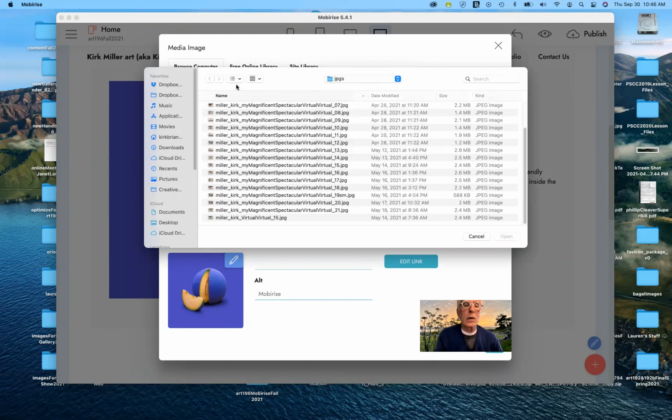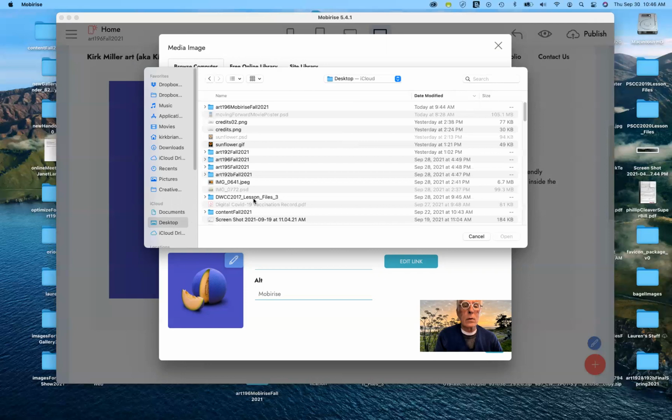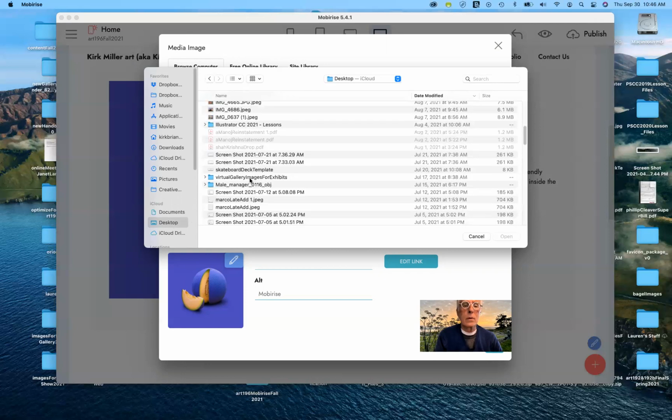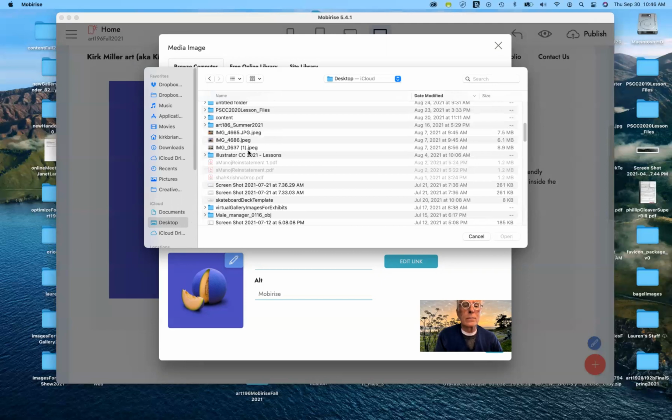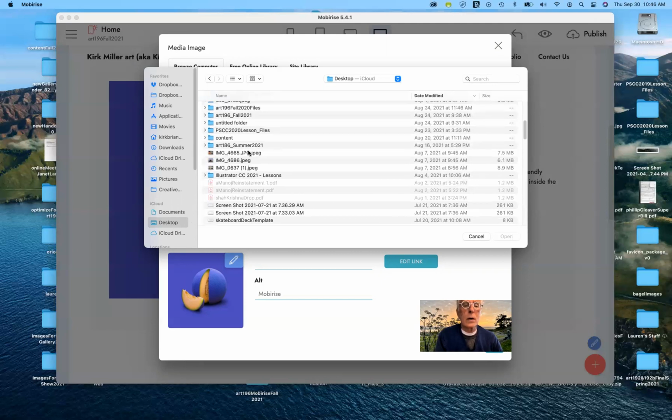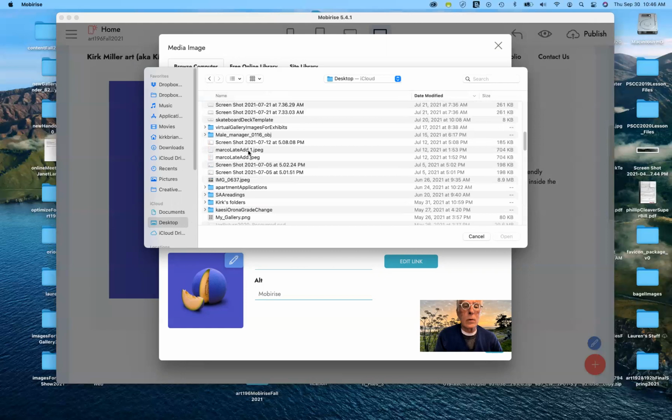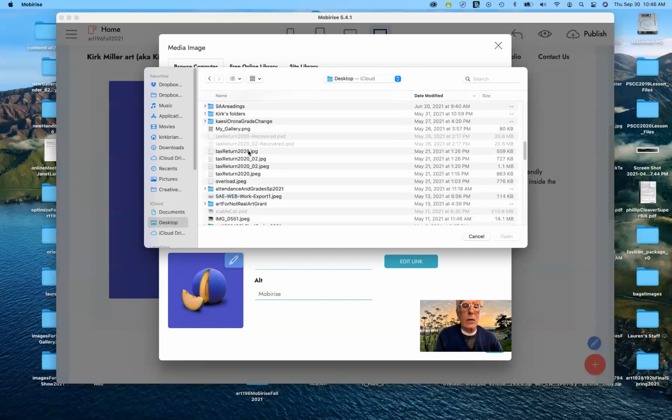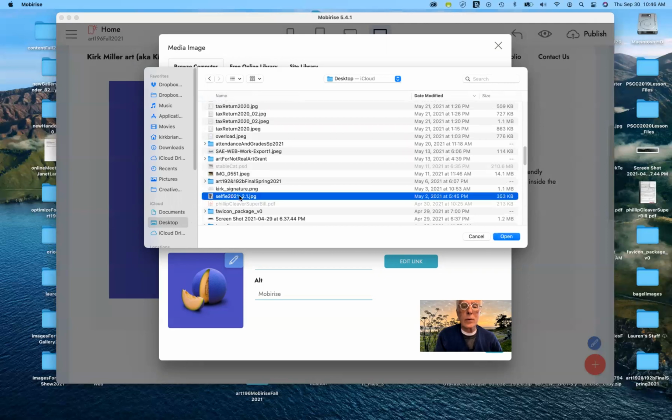Now, why on my desktop I don't see mine, I don't know. I think just because they're too large. No, here we go. Now it's showing up. So let me check. I don't know why, but it wasn't. They weren't showing up before. I was going to use an image of myself here. So here's my selfie picture. I'm going to go ahead and open that.